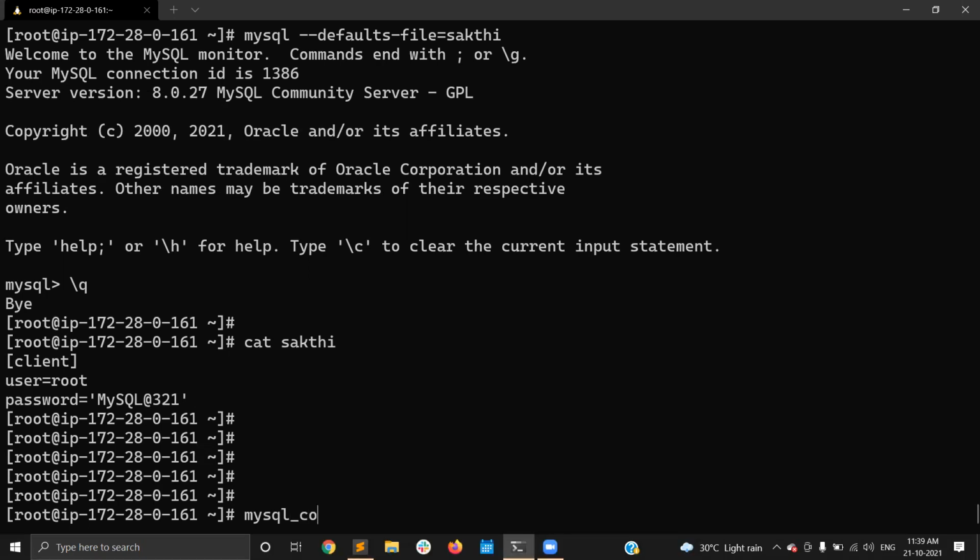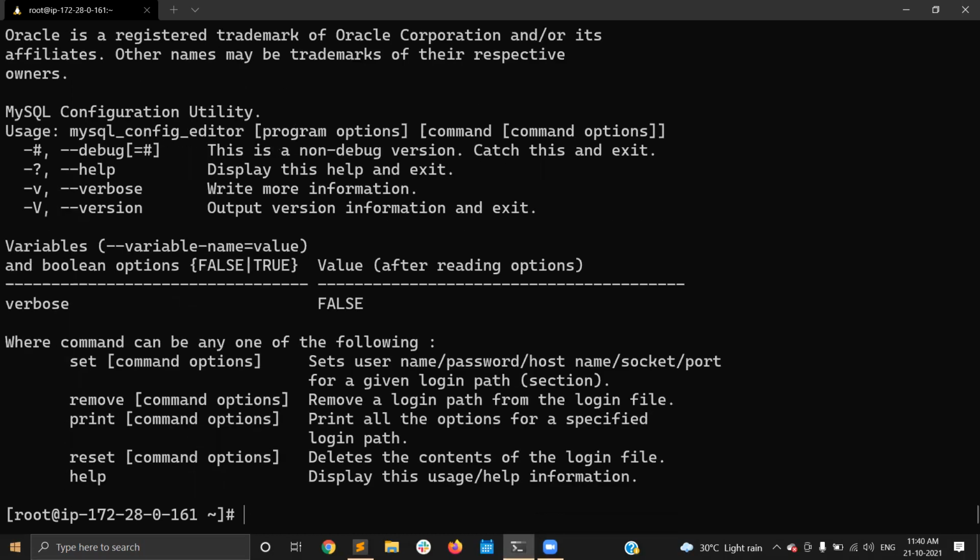mysql_config_editor help. So here you can set the login path, instead of directly providing the credentials. So you have different options. One is set and another one is remove. If you want to remove any login path, you can use the remove option, and you can see the available login paths using the print option. If you want to reset, then you can use the reset option as well.